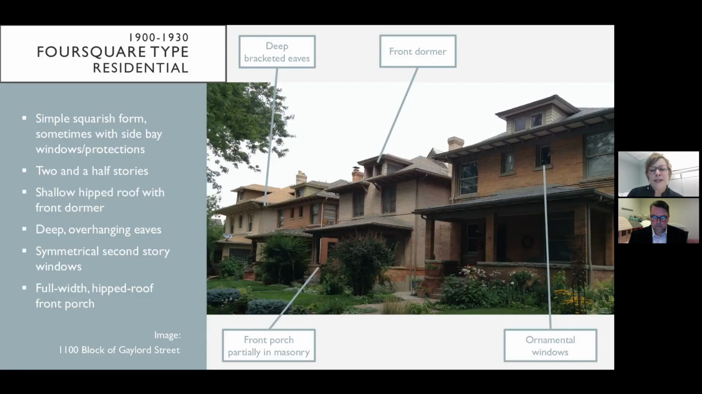So here you see one of our Denver streets of Denver squares. Key features: that really boxy form. It's going to have that hipped roof with deep eaves, often has a dormer on the end, and then going to have that large porch, low pitch hipped roof porch on the front.